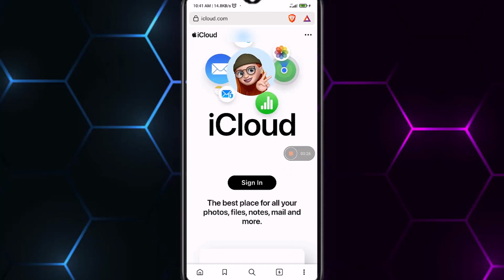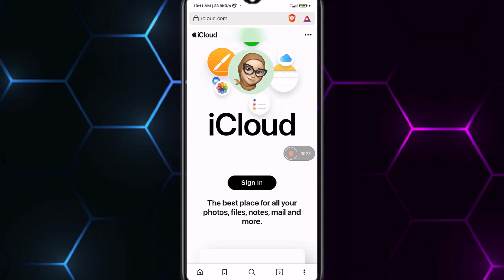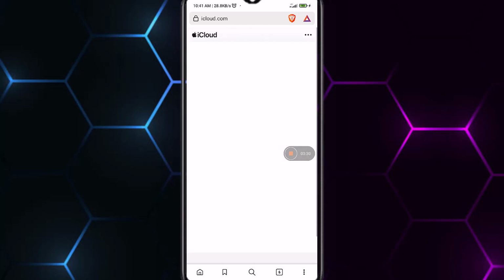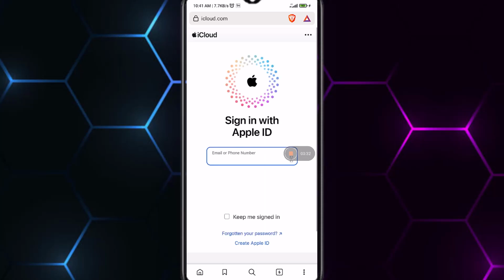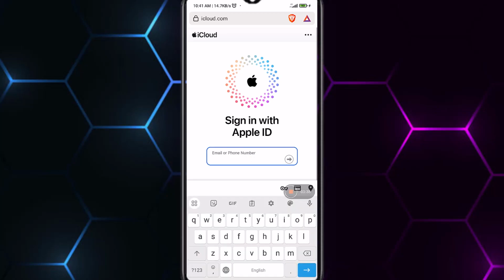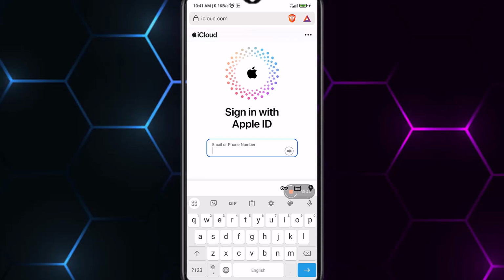Now all you have to do is tap on the sign in button that is in black color. Simply tap on the sign in button and it will show you something like this: sign in with Apple ID. Now all you have to do is simply tap on this blank and either type your email address or your phone number. After typing your email address or your phone number, simply tap this arrow button and after that they will ask you your password. After typing your password, then you will be signed into your Apple ID or your iCloud.